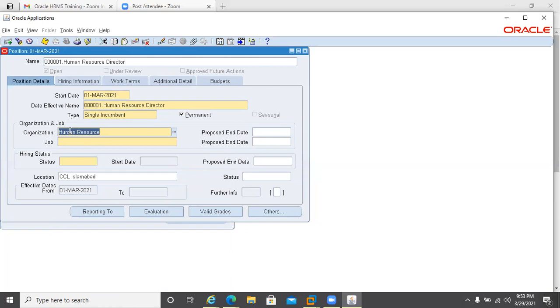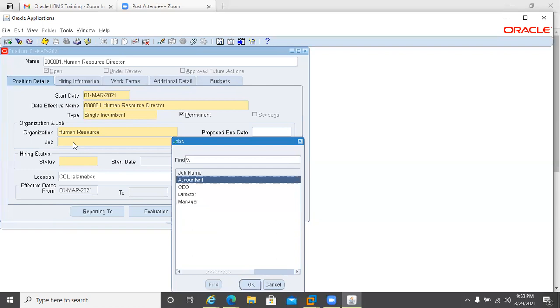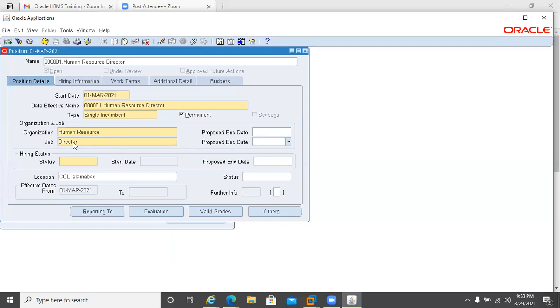So I will add this position's organization as human resource. Then I want to attach this position with the job, and the job will be director. I have the director job there as well. So I will create the whole position based on this hierarchy: the department, the job, and the single incumbent.